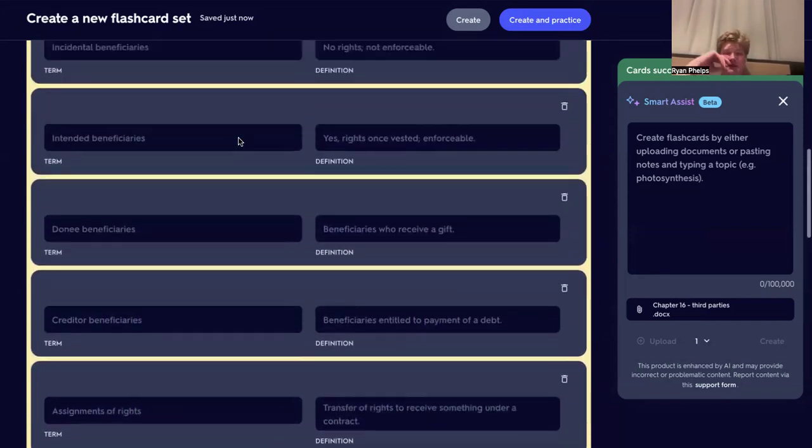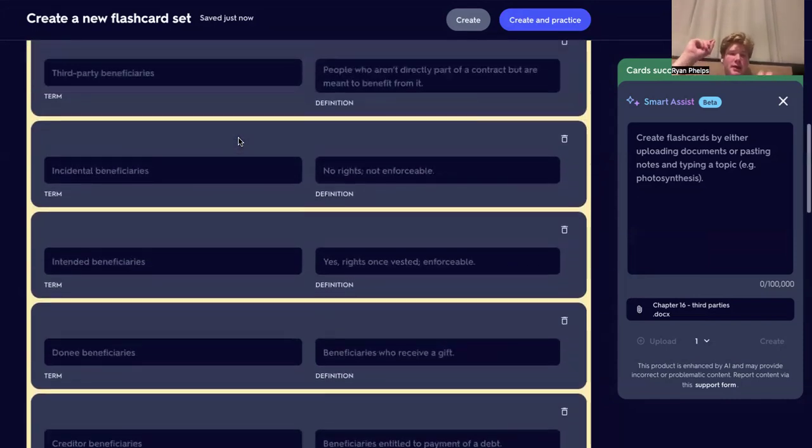Some pros of this are obviously you don't need to format anything. Some cons are it's a little different because you're only using terms and definitions, and it might not help you learn the entire concept. But if you're learning terms and definitions and just want to go for straight memorization, this is definitely a very good tool to use.